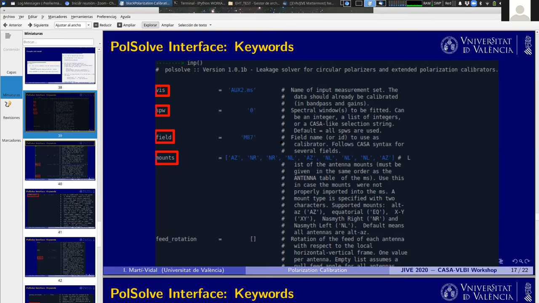You gain a lot of signal-to-noise ratio in the details when you combine several calibrators, because you are not biased by the structure effects of just one of them. You are kind of smearing all the systematics by combining different sources.